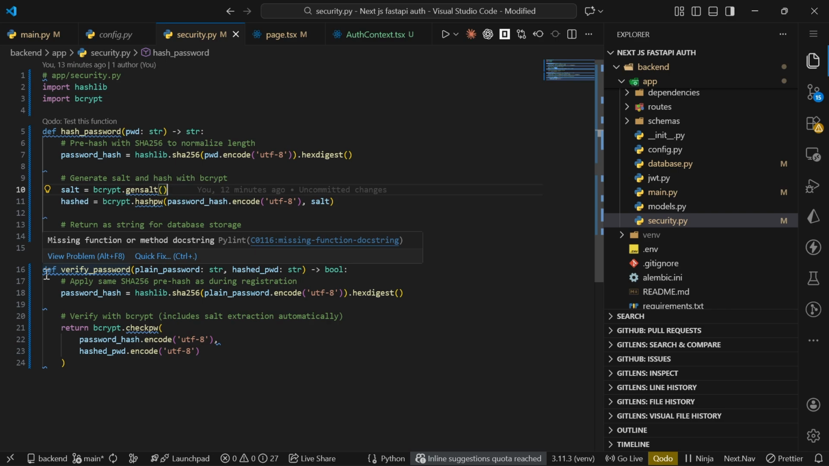Now this method takes the user input, compares it against the stored hash password, and then it returns a true or a false. Now it applies the same SHA-256 pre-hash that we used during the registration as we were creating our hashed password. This step must be identical to the registration, and the reason for this is because bcrypt compares hashes. If pre-processing differs, login will always fail.